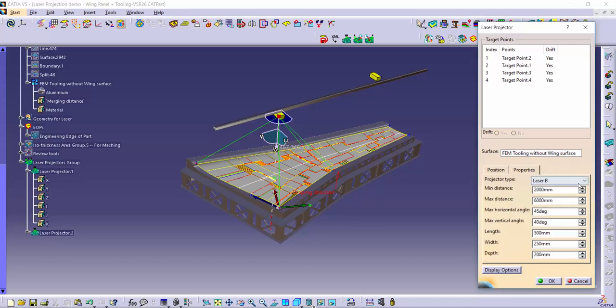If you go into the properties tab, you see there are three lasers already defined. This comes by default: laser A, B, and C. Each one of these has its specific properties in terms of minimum to maximum distance it can cover, the horizontal to vertical ranges it can cover in degrees, as well as its length, width, and depth, which is the dimensions of this cuboid. If needed, these properties can be changed or more can be added to the list. However, for most applications it's not needed.